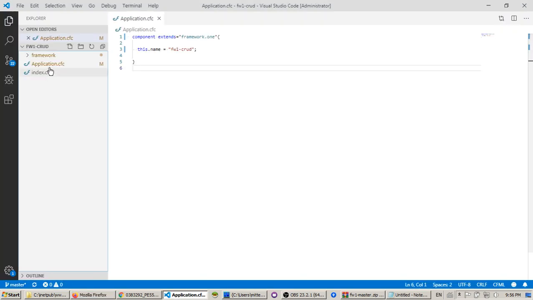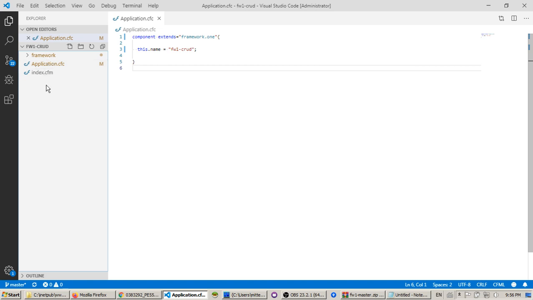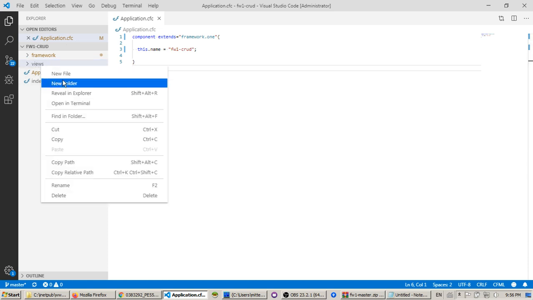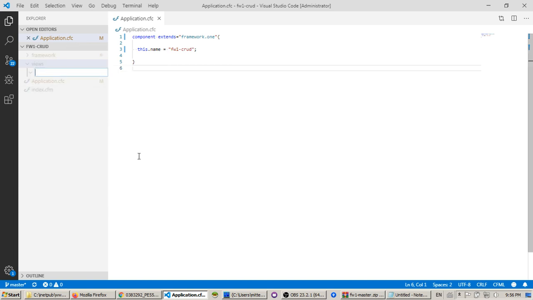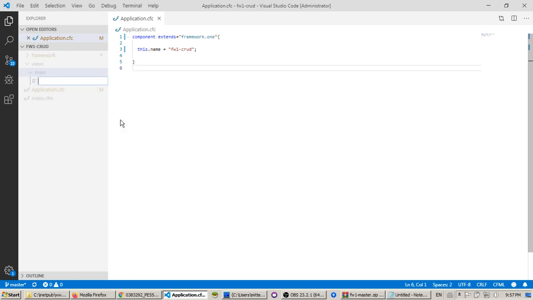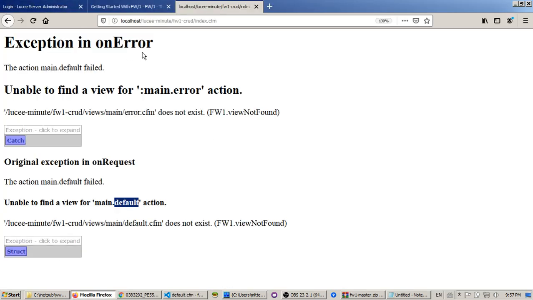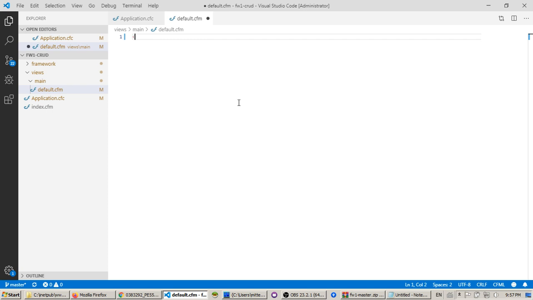Let's create a view first. A minimal view setup. For this we need to create a folder views. The framework expects us to have this folder. Inside the folder views, let's create a folder main, the same as the section name, main. And inside the main section, let's create a file default.cfm. This is our view that will be sent to the browser when the action main.default is called. So let's do it this way.